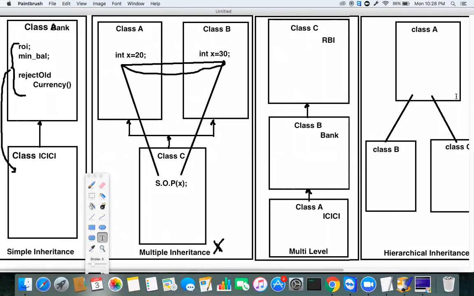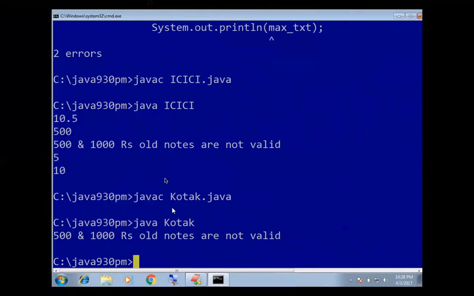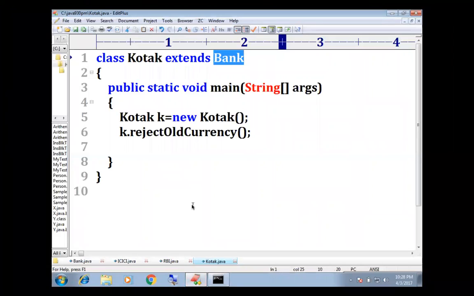It's a hierarchical inheritance. What is the last type of inheritance? Multiple inheritance. We discussed already, Java will not support this multiple inheritance. We'll just try once. Multiple inheritance is nothing but if one class is getting the properties from two different classes, or multiple classes. Just assume I'm giving an example here.